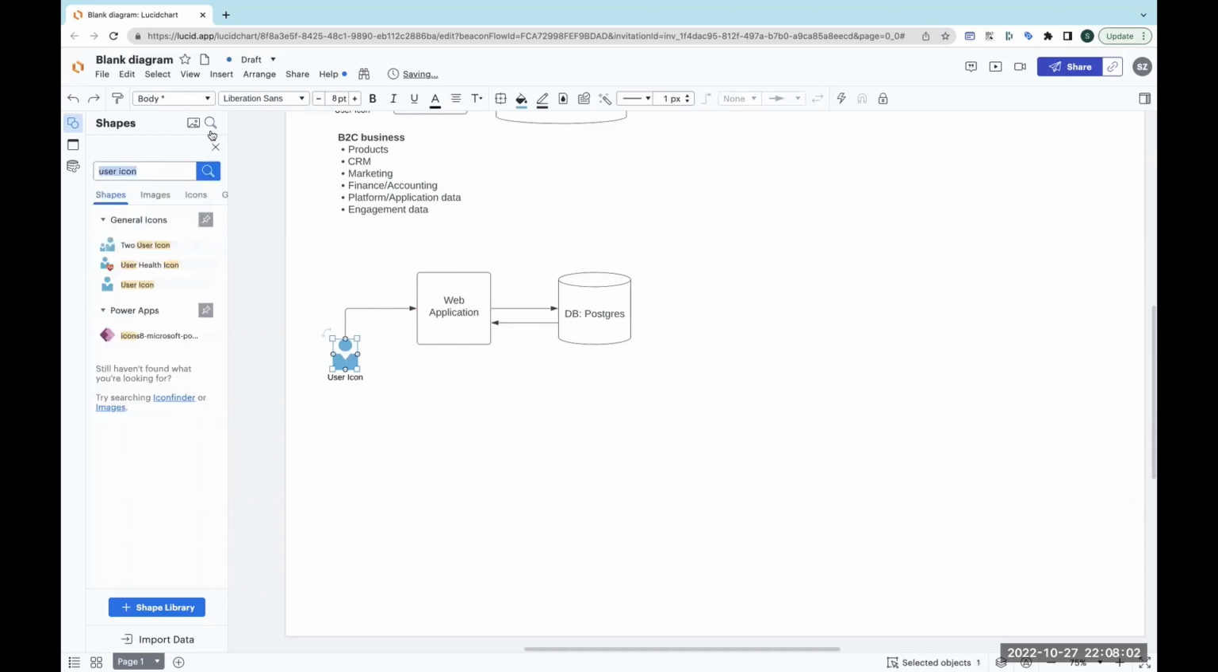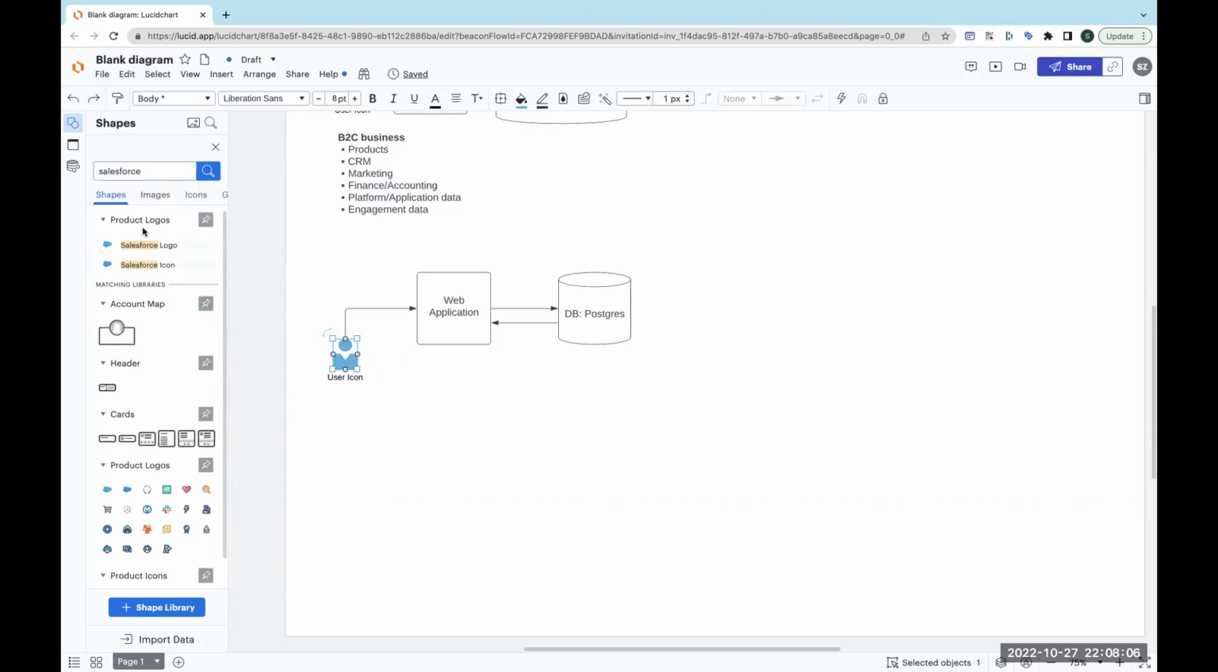So let me see if I can find that. Let's say Salesforce. The company will use Salesforce as a sales tool. So let's say the customer fills out a form, and the data is directly sent to Salesforce. So let's say this is the customer, and then you also have the salesperson. So you have your sales team.